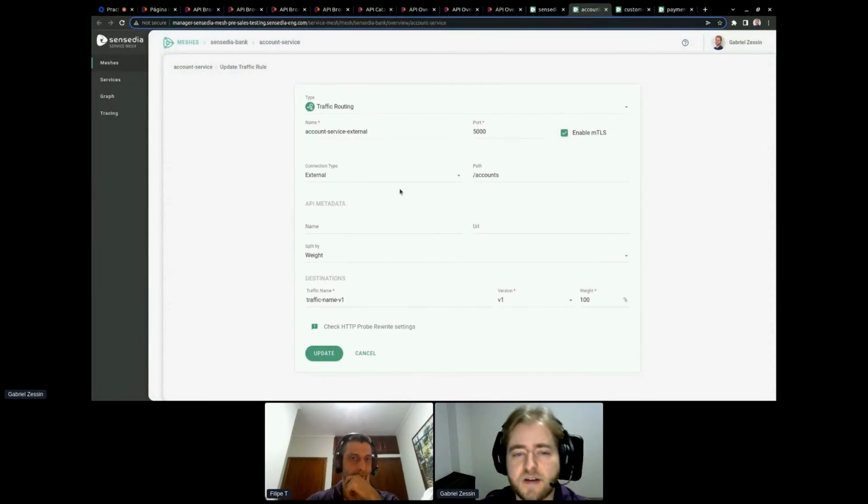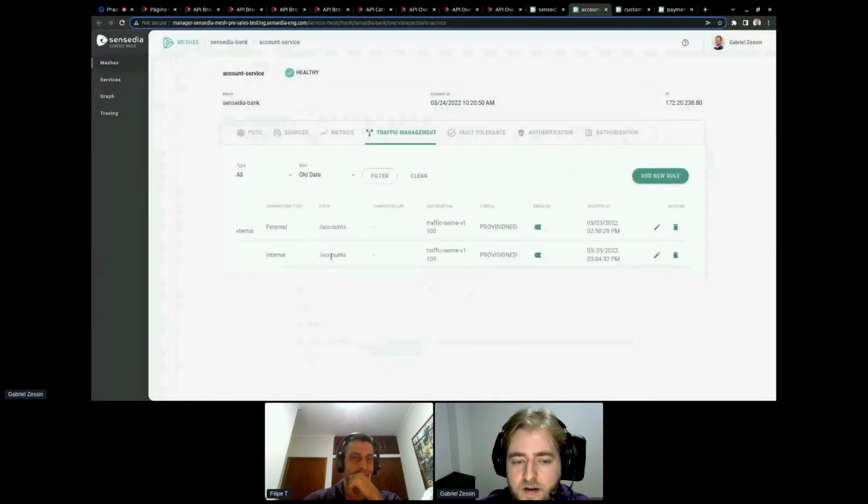So I have the name of my service, the port that I use in my services in Kubernetes. I have here the path that I'm going to configure. So basically, every request that comes with a path of /accounts is going to use this routing rule. Okay. And we're basically telling Sensedia Service Mesh here that we are going to split this traffic by weight, but as we only have one version of this service, of course, we can only send traffic to this one version, right? So we are sending 100% of requests to the v1 version of our account service. Okay. So this was the traffic management part.